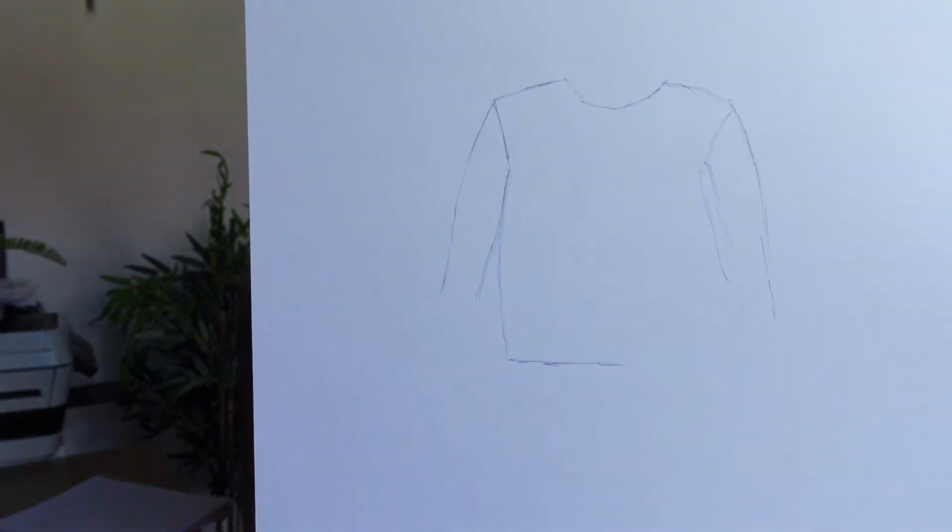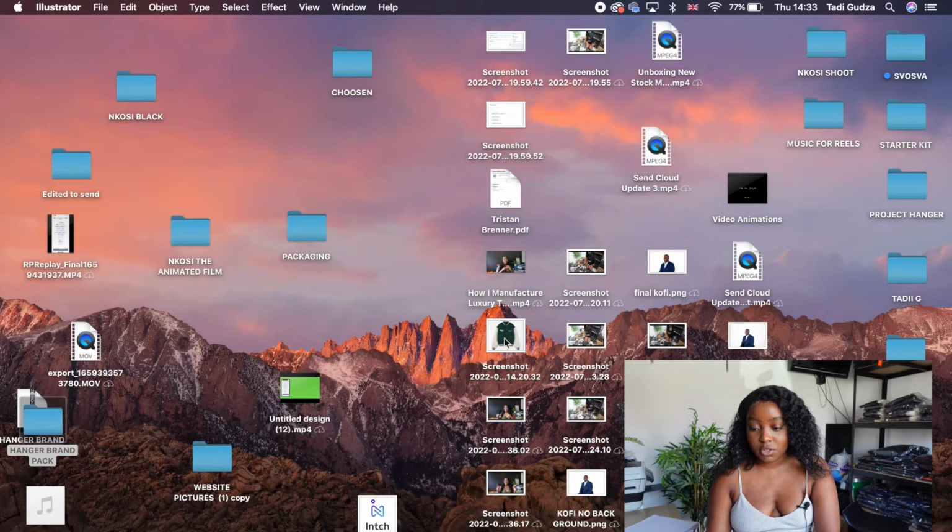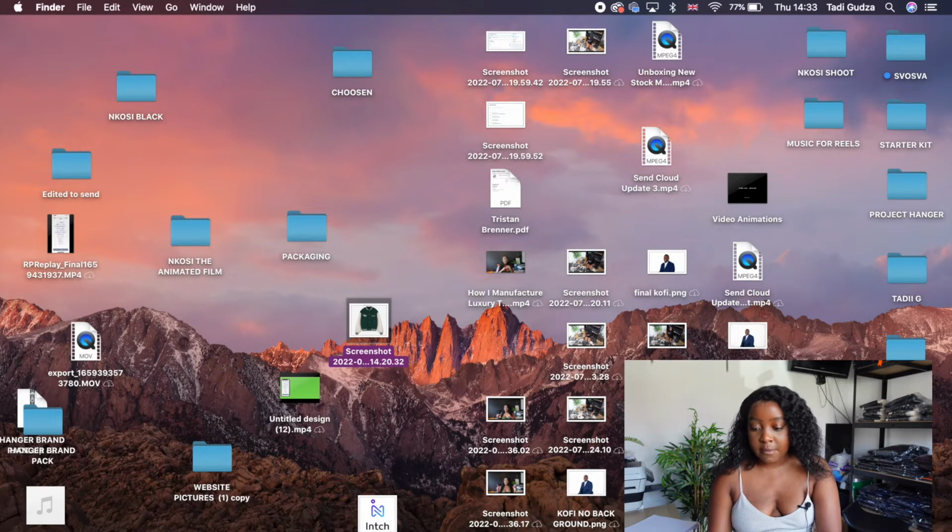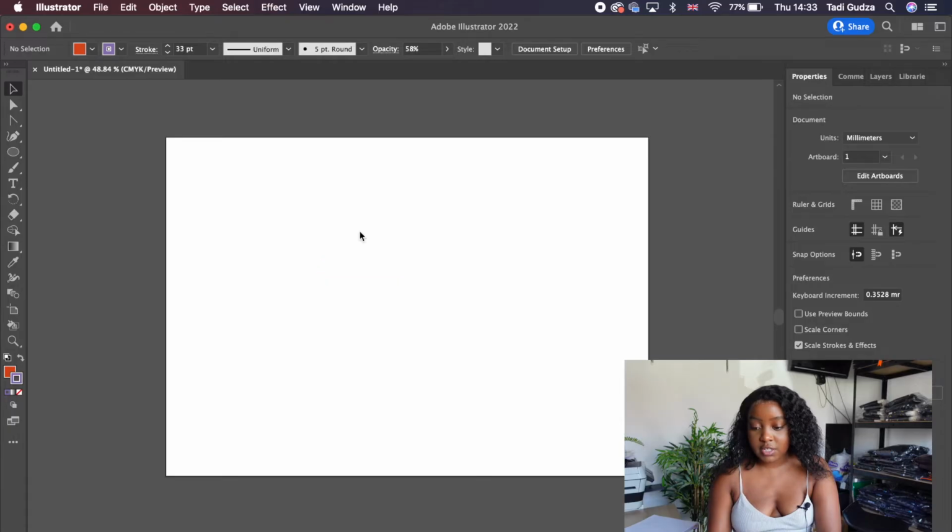Like I said, you have 2 options. You can import an already sketched drawing. So you will see here that I actually attempted to sketch the jacket, but I'm not the best. So I thought, how can I save time? So I've just imported an image of a jacket, and that is what I'm going to use as my base. So ignore my messy desktop. I'm going to grab the screenshot and I'm going to put it into my Adobe Illustrator page, just like this.